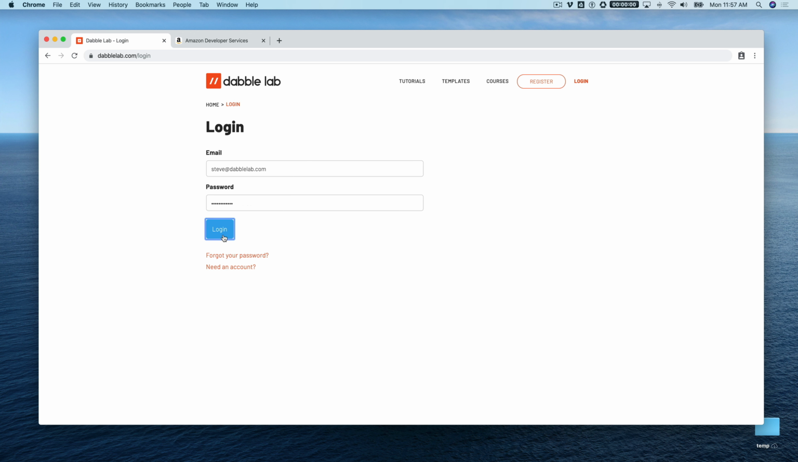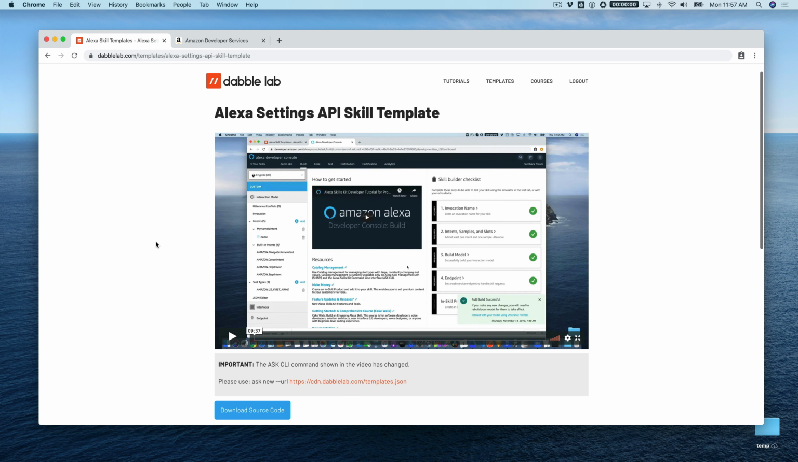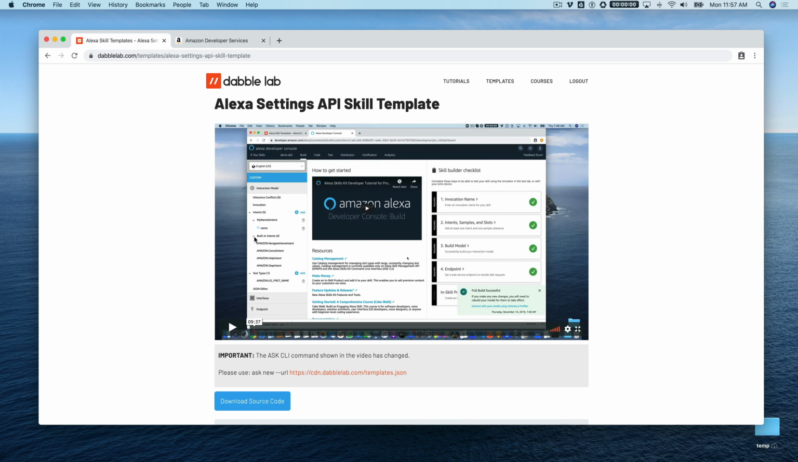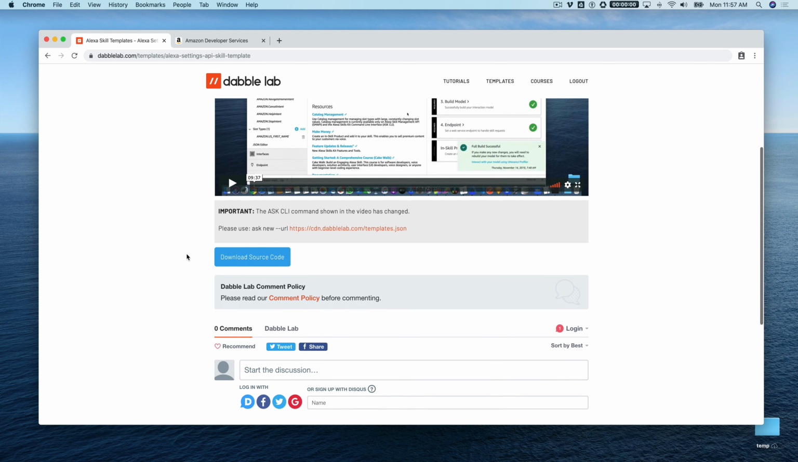And when you're logged in, you'll get access to the template details, and the template details page provides a tutorial for each one of the templates, and that's what you're watching right now, along with a button to download the source code. And then we've just added this section down here where you can add comments or ask questions if you run into any issues or want to provide feedback along the way.